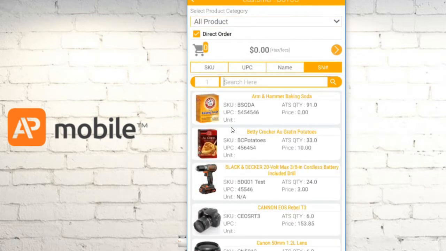So at this point, you'll see we get a load up of our customers' products that are available. Now we can run through and search by SKU, or we can scan the product using any scanner attached to AP Mobile. Or we can work by the UPC, or we can just search by the product name, just typing into the search field and hitting the search button. Or we can search by serial number.